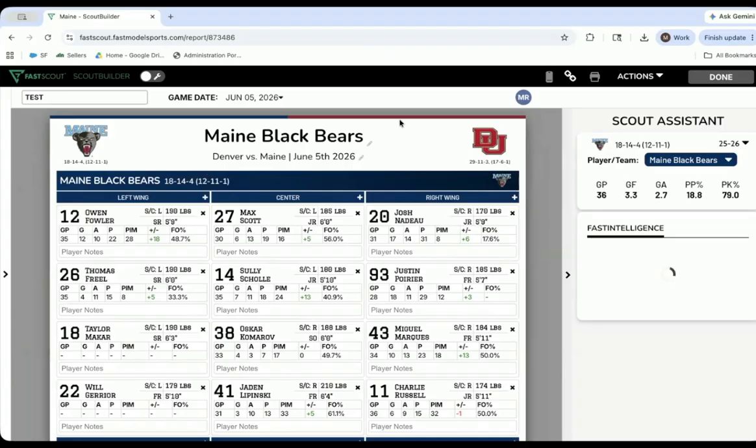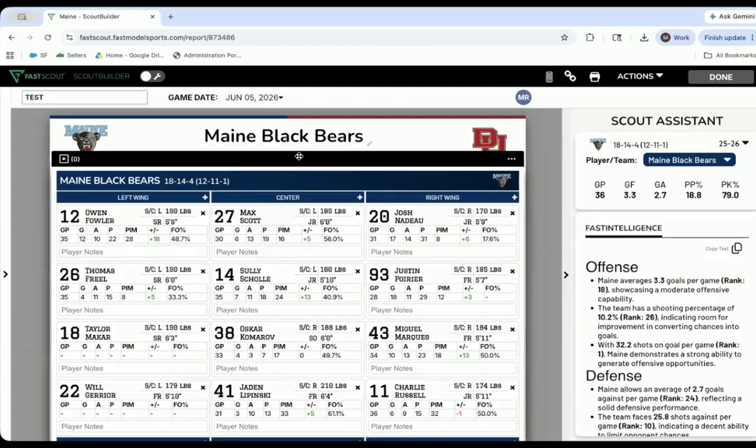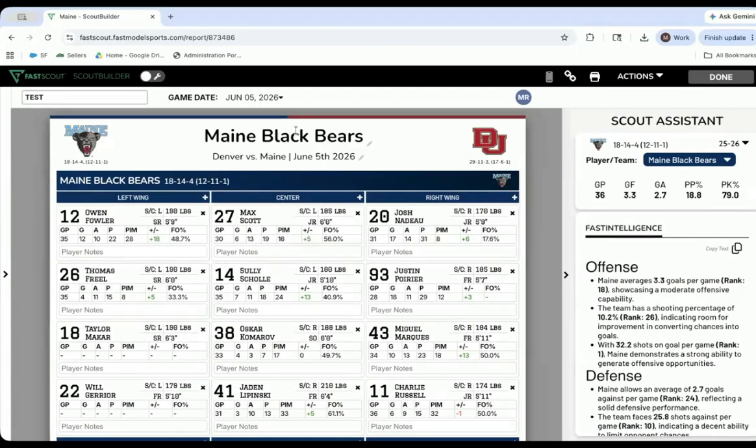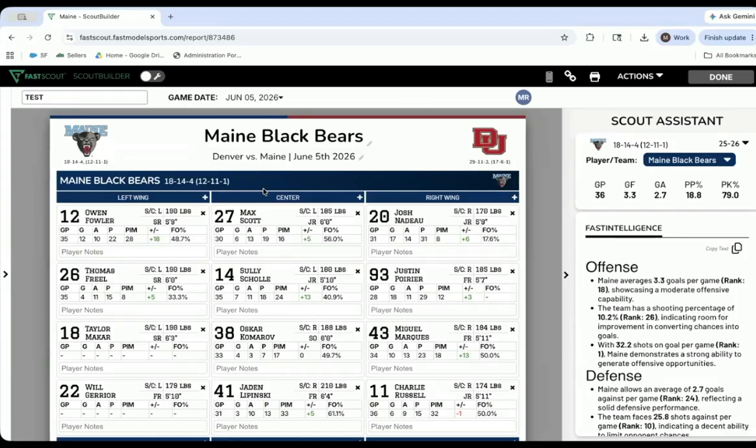So if you play on Friday night, you create a new one for Saturday night, these stats will update from whatever happened Friday night. So if you're playing Boston University on Friday night, and then you play Boston College on Saturday, when you do the Boston College one on Saturday, it will update from their game the night before.